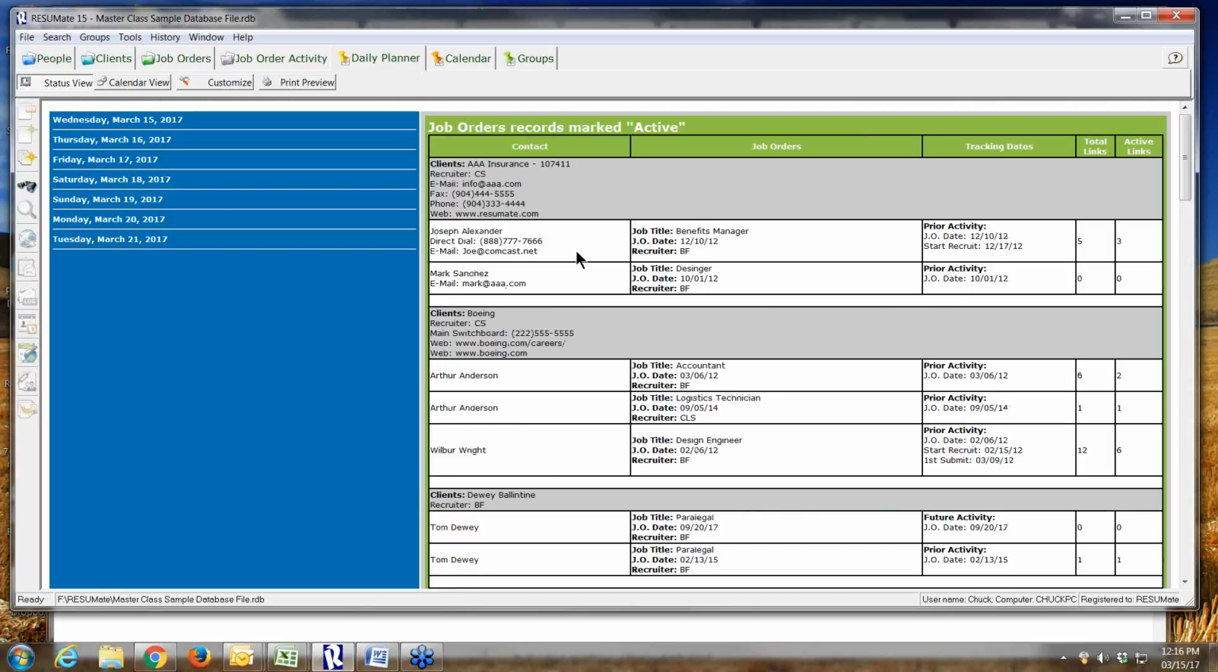Basically, it's very simple. Every job that's marked active is a row. So here's 2 rows underneath AAA. Underneath Boeing are 3 rows. Here's our design engineer's job. So jobs are rows, active jobs only. It says job order records marked active, those status buttons active and inactive. So if a job is marked active, it shows up here, under a banner. The banner is the client.